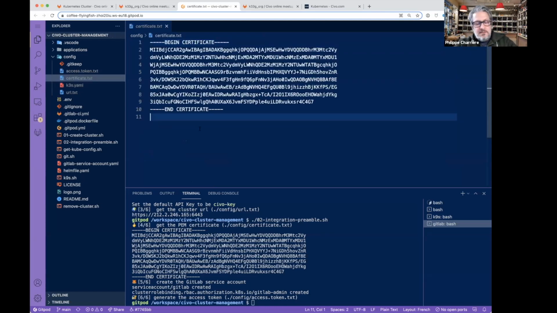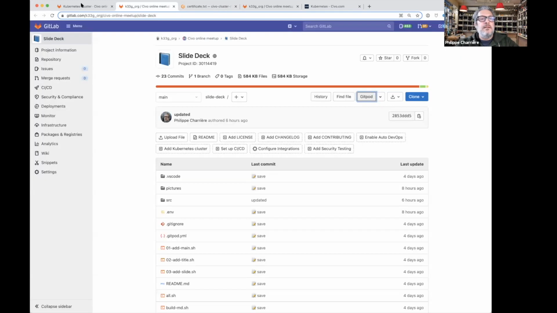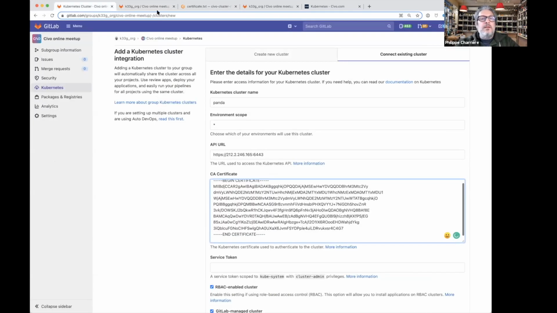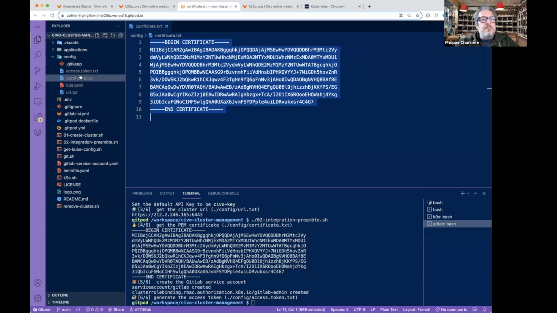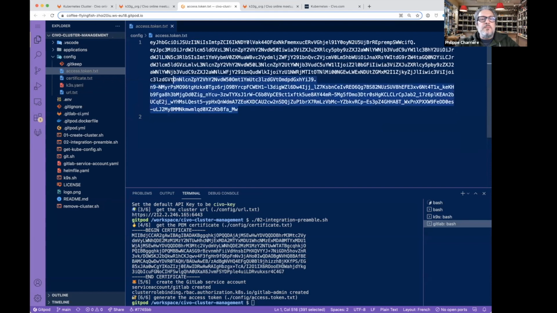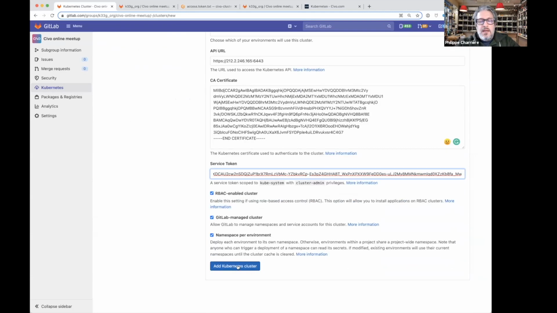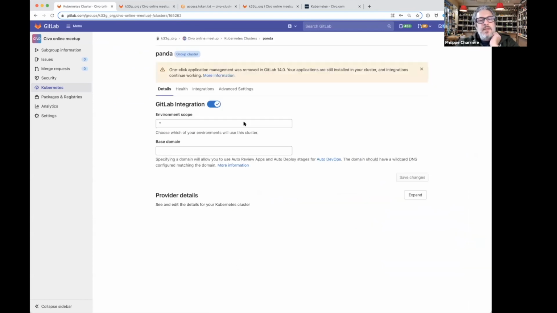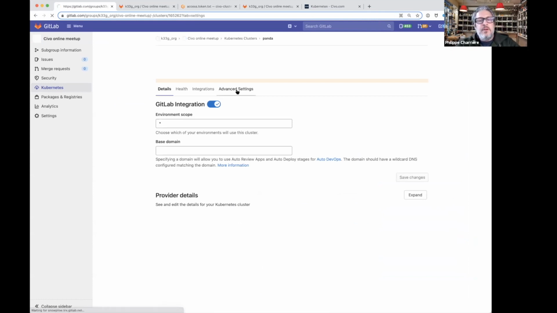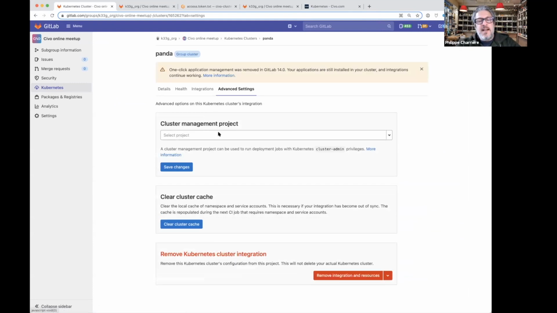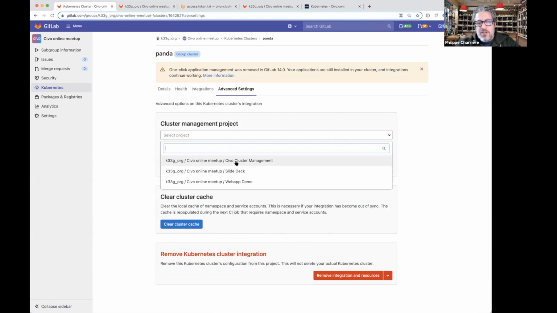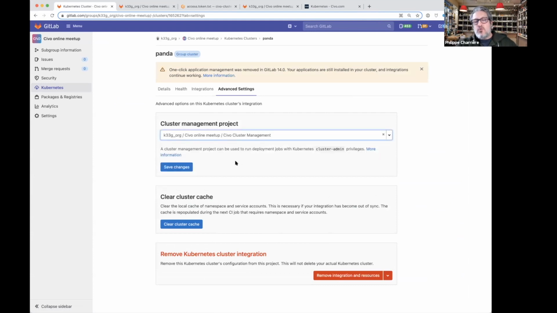So I need the certificate. The token. And I will add my Kubernetes cluster. Once the integration is set up, I go to the advanced settings and I select my Civo cluster management project. So it becomes the project to manage my cluster for the group. And I save the changes.